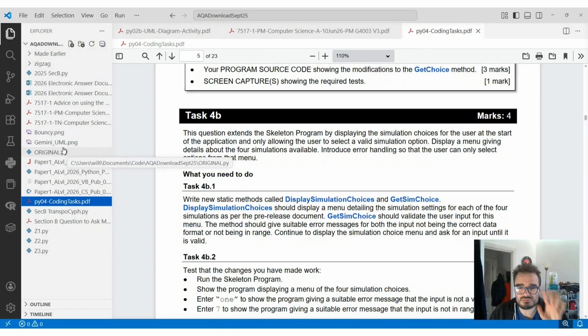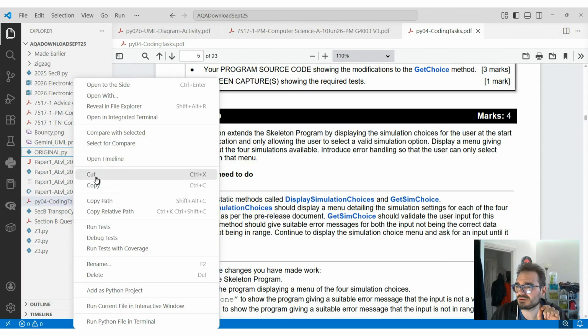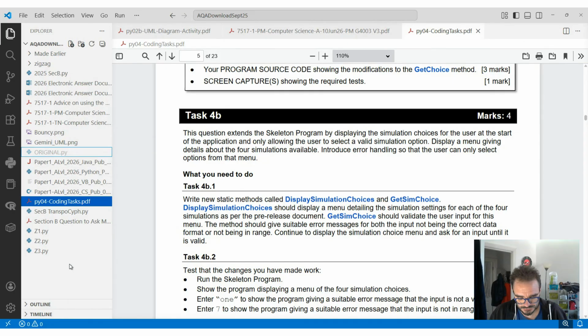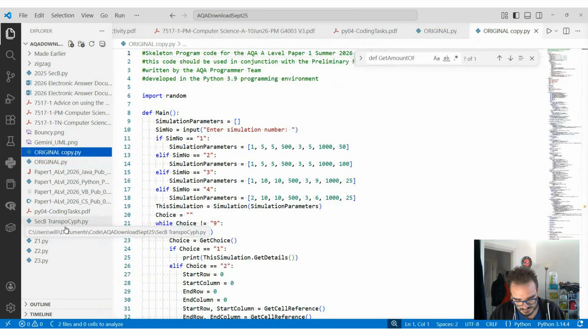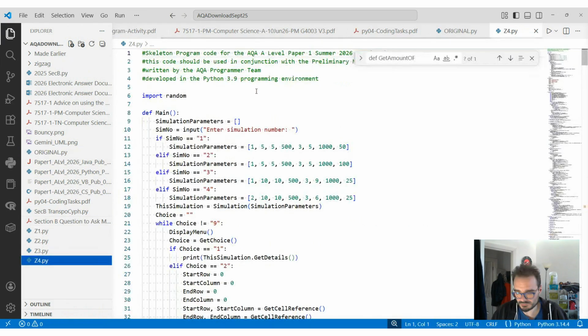I'll make them in the same file. I might not make them in the same video. I don't even know if I make them in the same file. Whatever. Let's start with the first one and see how we get on. Ooh, not cut. No, certainly not cut. I want to copy, I want to paste, and rename Z4 and open it. Cool.